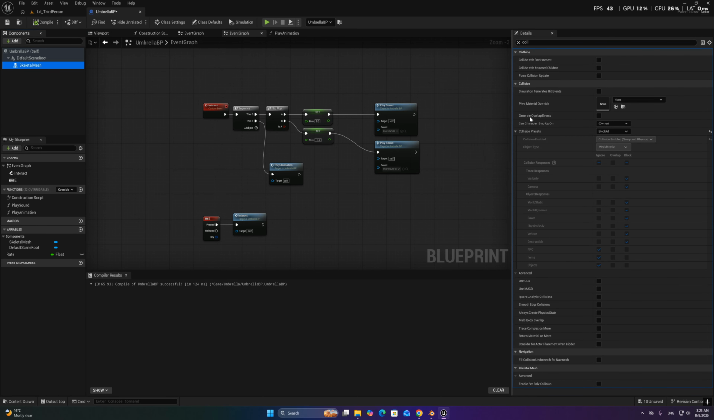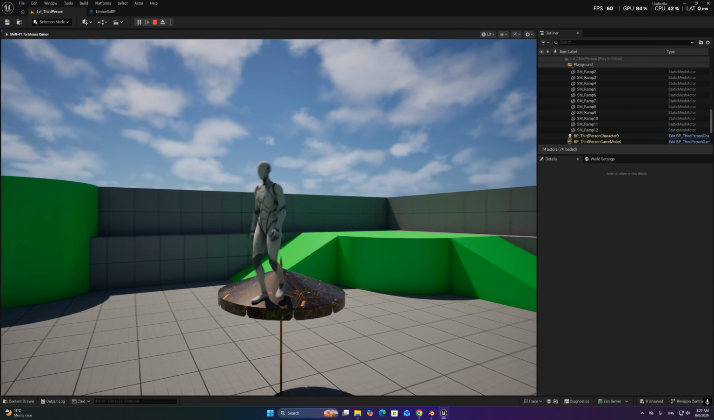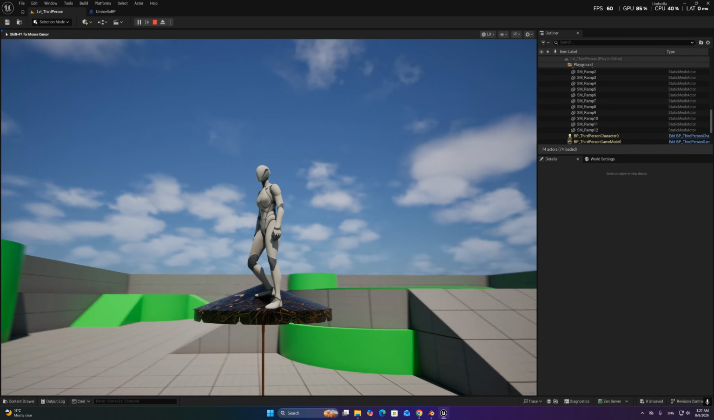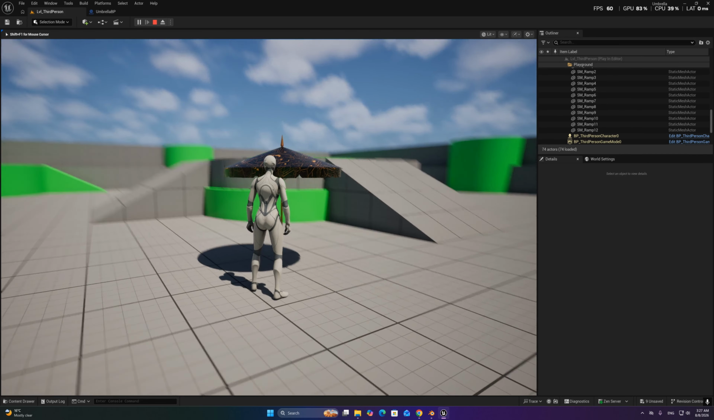Let's select the new objects type in the collision preset of the skeletal mesh. Let's check it out. And as you can see, it works fine. That's a good approach for better CPU optimization, especially if you build a large level.